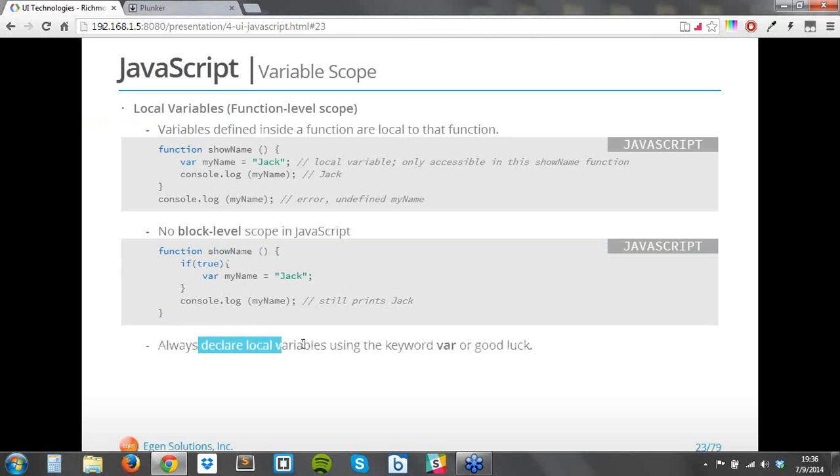Again, always declare local variables using the keyword var, or otherwise you are trying to create so many problems for your application. If your application grows into a big application, then you will be messing up too many things. I will talk about that, but even for a global variable, which we will be seeing on the next slide, always use var. Don't declare anything without the keyword var, just to be sure.